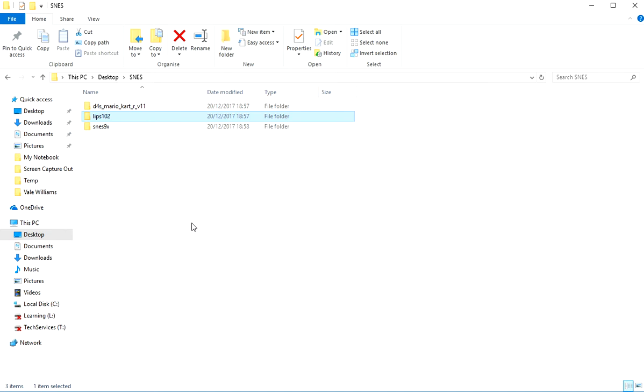I've already downloaded the file. It comes in a zip file, so I've actually unzipped it and placed it here. We can see Mario Kart R, and we can see it's an IPS file.